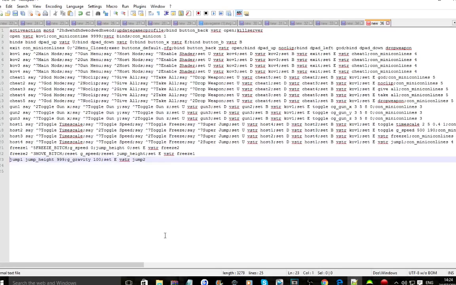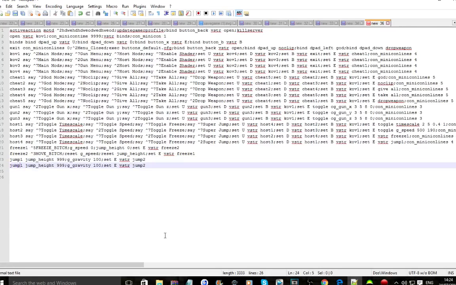Jump 2. Just going to copy that line. So I'm going to call this line jump 2. And now what we're going to do is reset the jump height back to normal if we press it again, and the same with gravity. If we press X again, it's going to send it back to jump 1 like we just did with the freeze players and stuff like that.